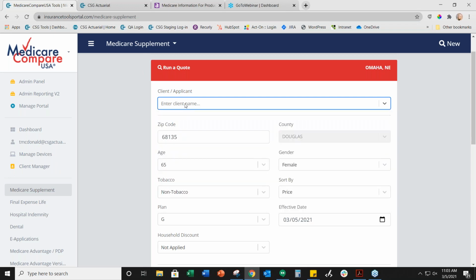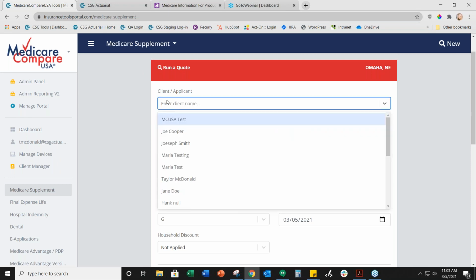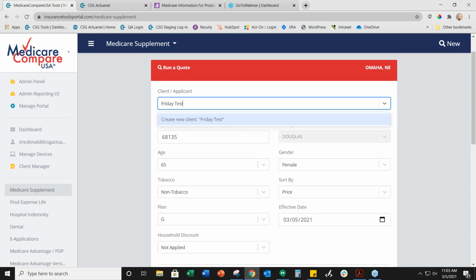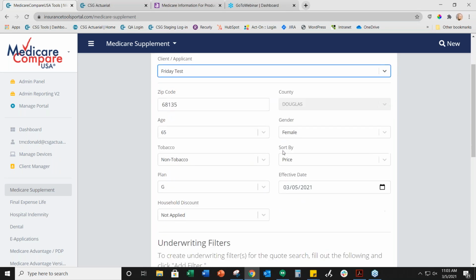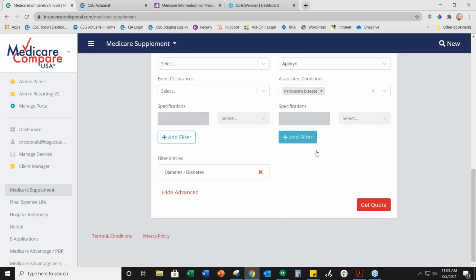Or we can create a new client. Maybe we want to say, I'm just going to call it Friday Test. Happy Friday to everybody. So if we enter that name, Friday Test, then we can click Create New Client. This is a new client created in our Client Manager, and it will save all this information that we entered for them. So we'll go ahead and hit Get Quote.